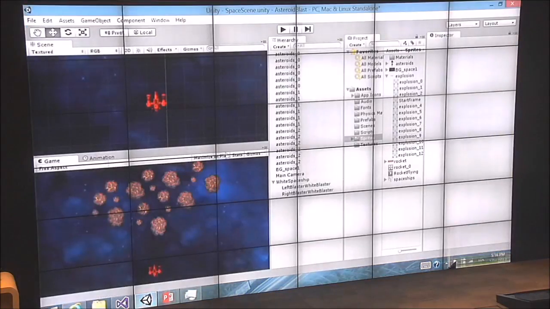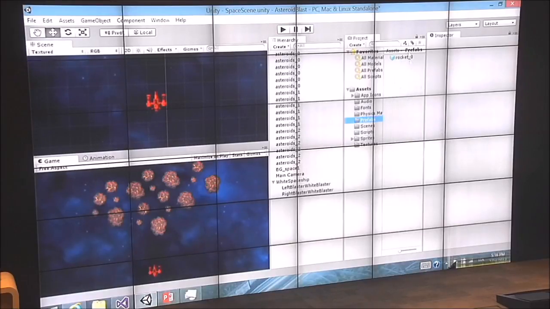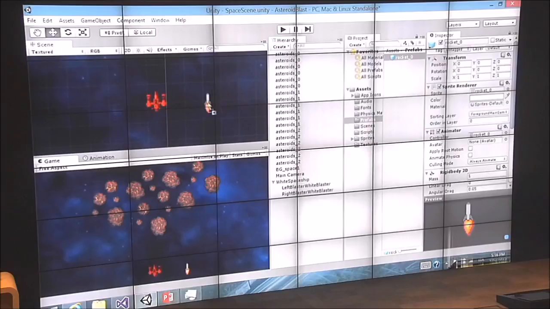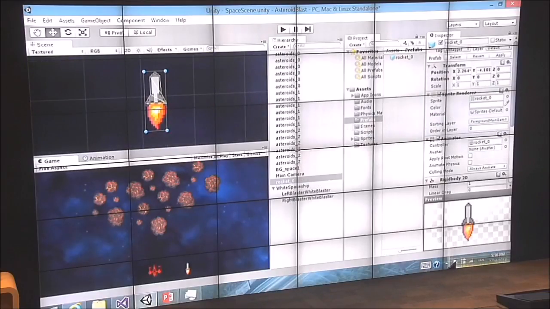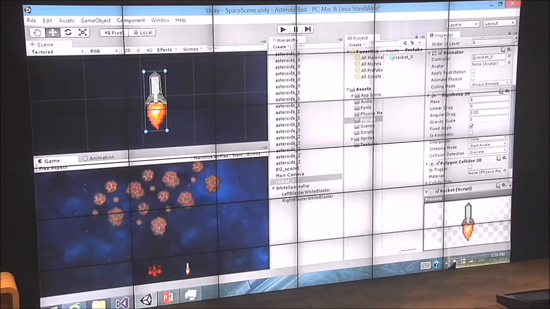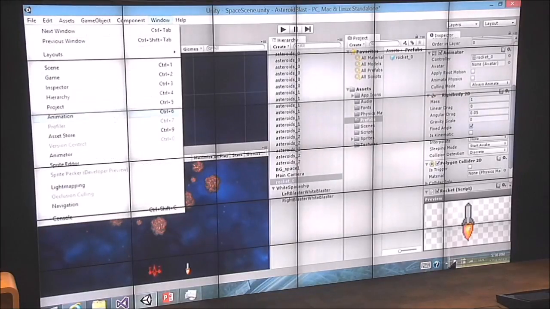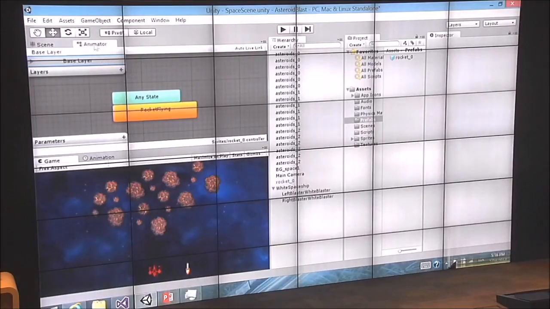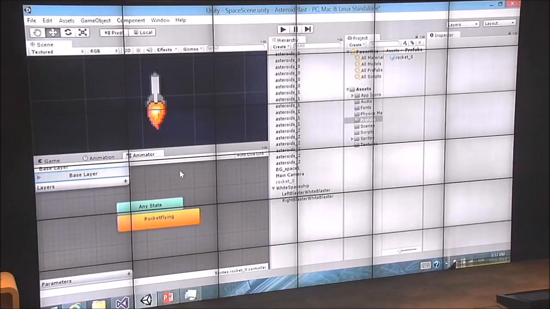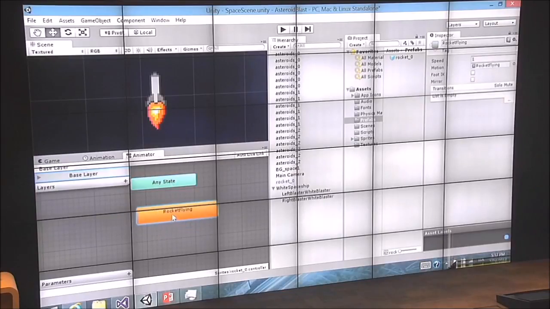So let's do that. If I bring my rocket into my scene, like so, and zoom in on it, what you'll notice is in the component section, we have an animator. That's basically the back end to say what animation clip is playing and what you want to transition to. If I open up a new window, in this case the animator, and place it down here, you'll notice we have almost exactly the same system that I was showing you in the screenshots.